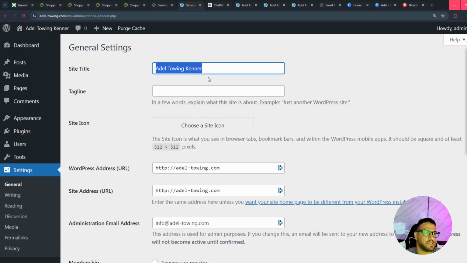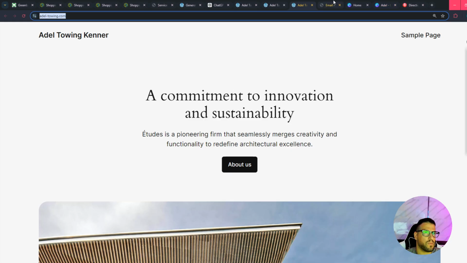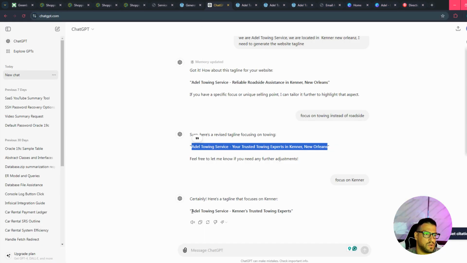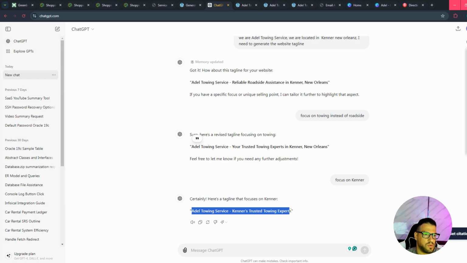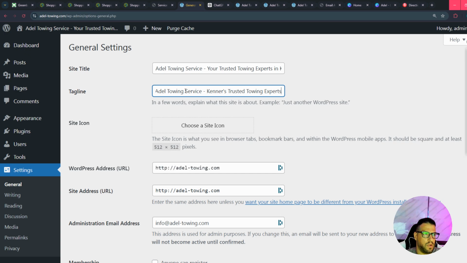So this is the site title. And this is the other option, which is Kenner's trusted towing expert. Alright, so let me choose these two options and paste them here.